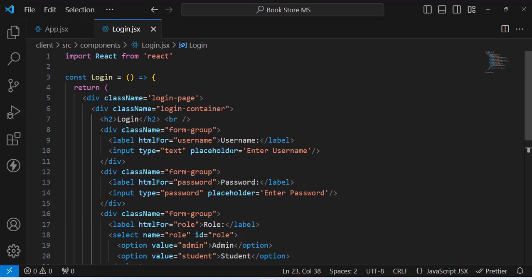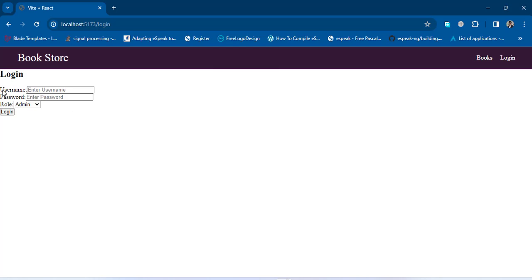Now I will move on to write CSS. Let's first of all check how it looks. See, this is the admin form, the login form. So let's now add CSS code for this.